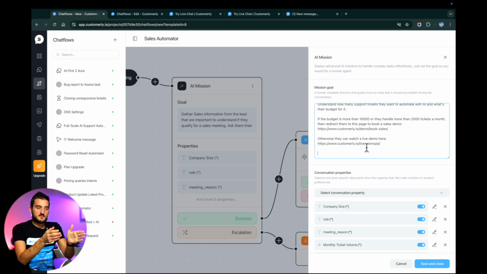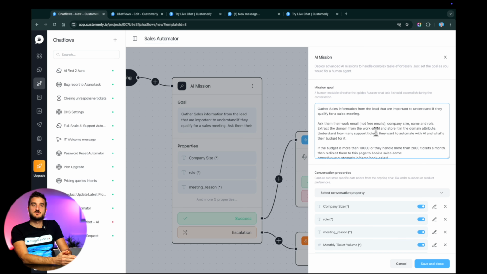So how does the mission goal collaborate with the properties? Now, we ask the AI to gather this information. Okay. Now you can also not have the properties, of course, and this will be just asked to the customer, and that will be it.